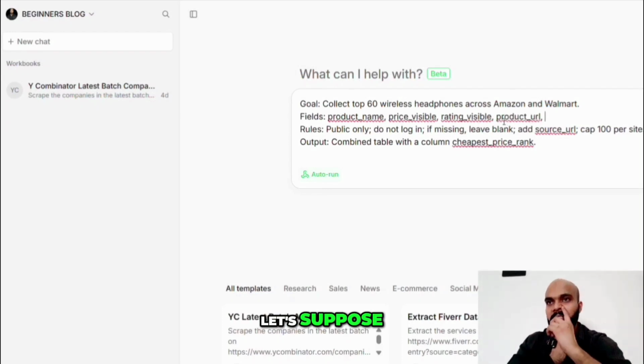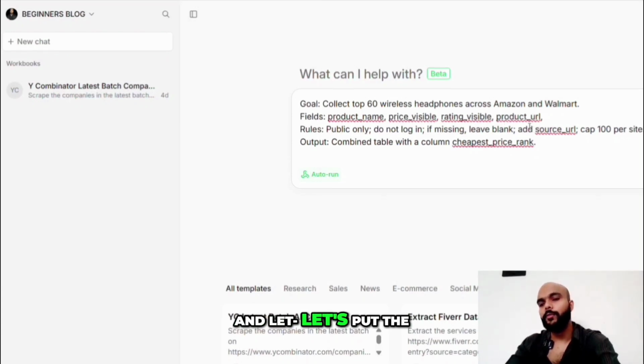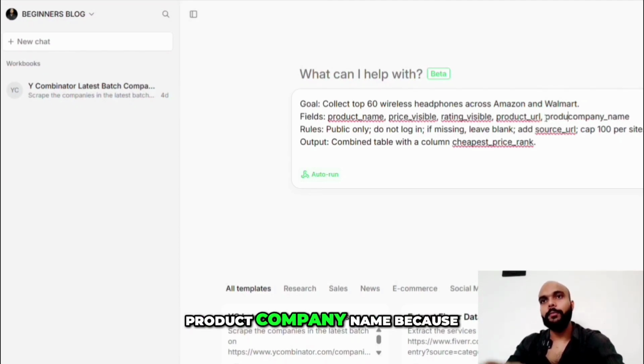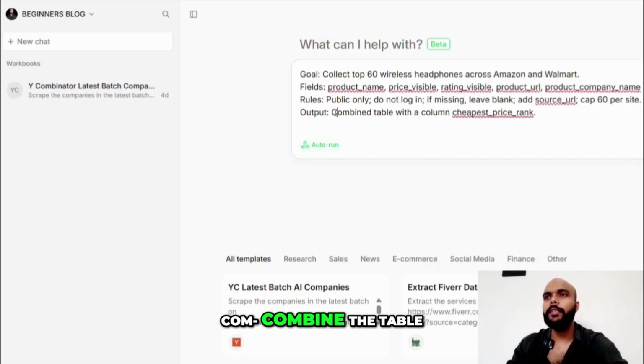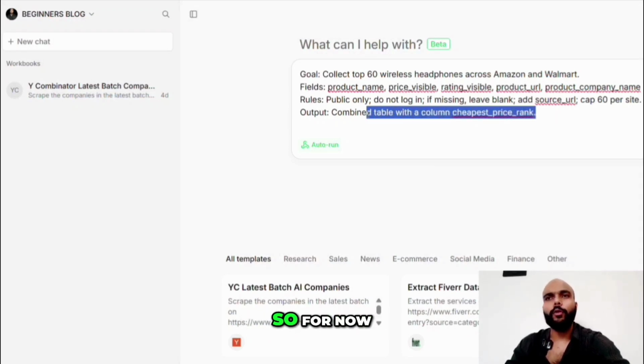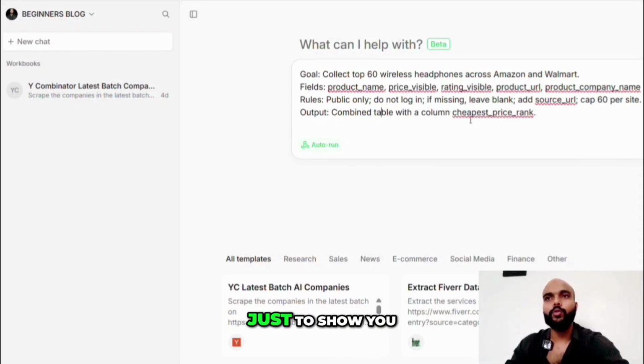And let's suppose we have pricing, rating, product URL, and the company name, or maybe we can make it even more specific, product company name, because this is going to fetch the company, like Sony, which we recently did, right? And for the output we can combine the table with a column for cheapest pricing rank. You can do this as well. You can take it or maybe remove it. It depends on you, right? For now I am keeping it as it is, just to show you.